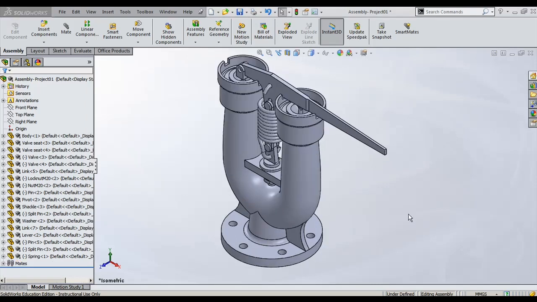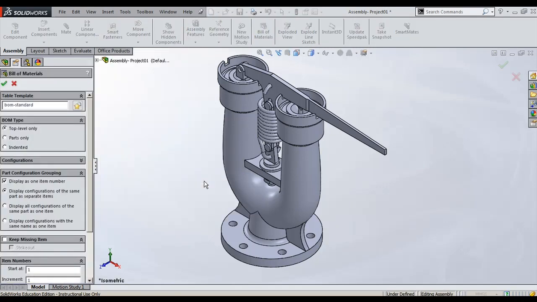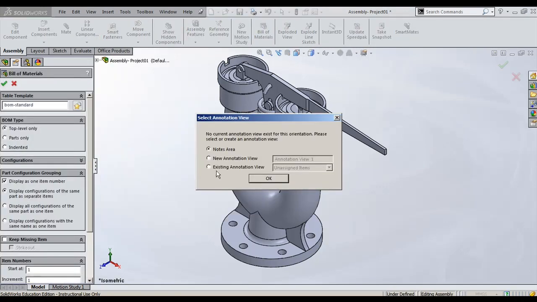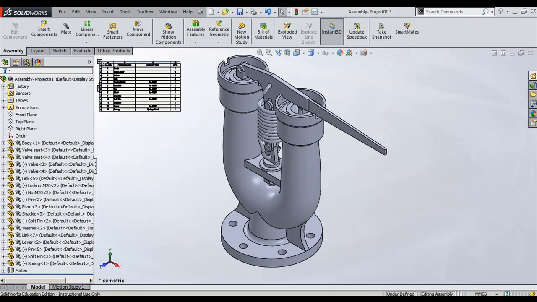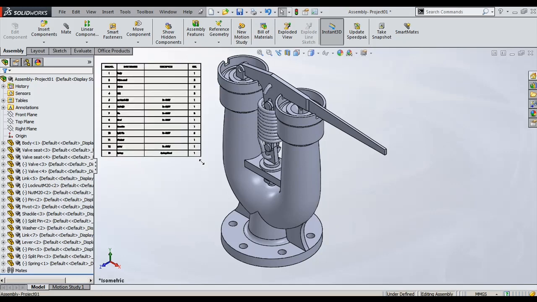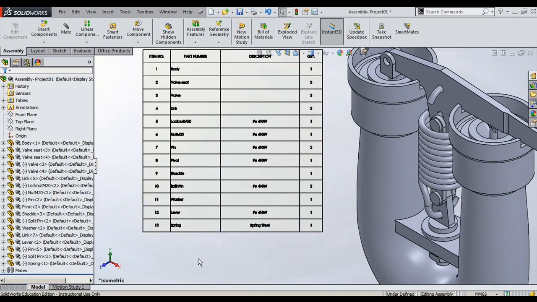Once we complete this assembly, let us check the parts list used for this entire assembly. To create a parts list in the same environment, go to Insert. Here we have Tables, Bill of Materials, and here you choose OK. I don't want an additional window, I require the same window, so I will choose Existing Annotation View, click OK, and place the box here. If required, you can drag and enlarge the size and view this. Everything else you can control from the properties table.